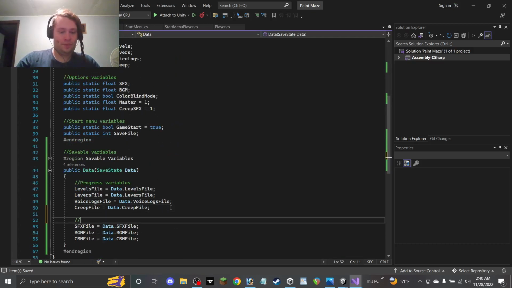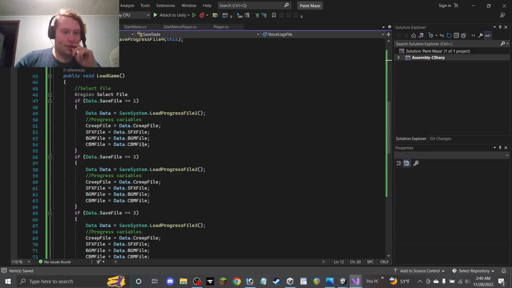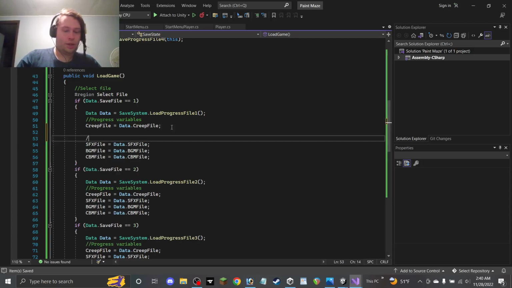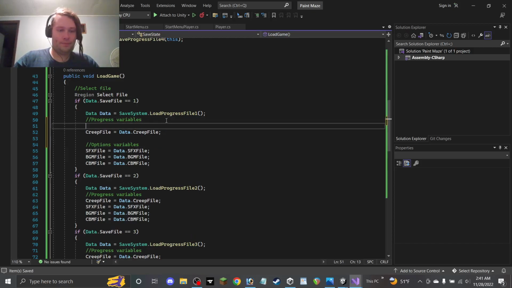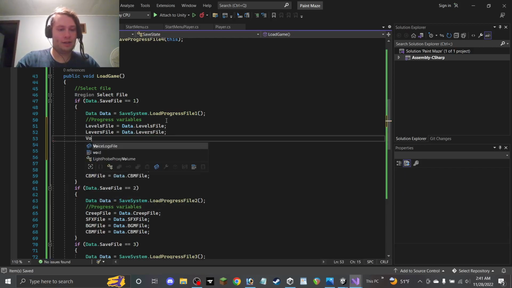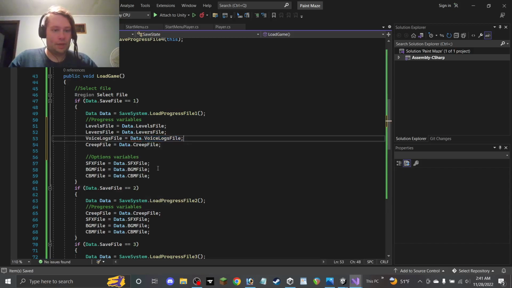Oh, right. Options variables. Also gotta get that set up as well. And now we gotta go in here, and here comes the pain part, which is also options variables. I'll probably take all of that and move them around a bit. So levels files equals data dot levels files. Levers files equals data dot levers files. I am glad that some of it's kind of staying here. Voice logs files equals data dot voice logs files. And that's basically that for this.